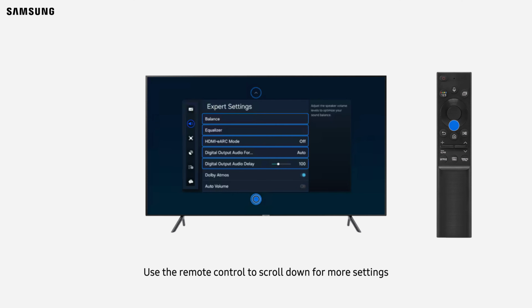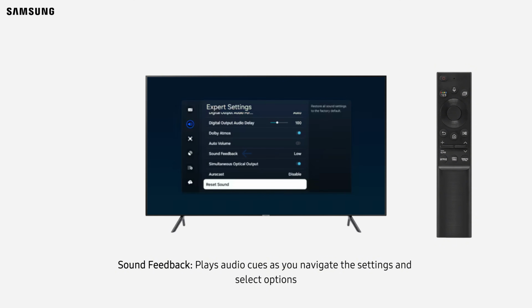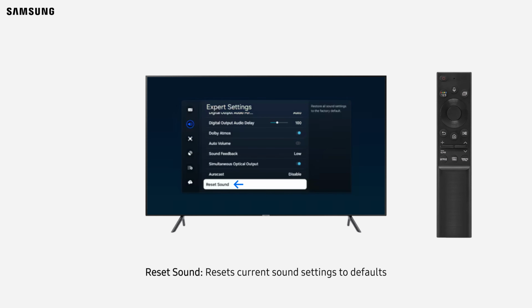Use the remote control to scroll down for more settings. Sound feedback provides audio prompts as you navigate through the settings and select options. Reset sound. This option will reset current sound settings back to defaults.